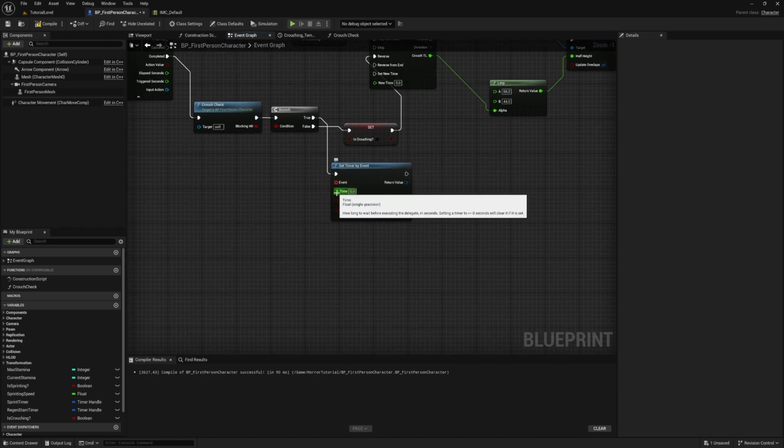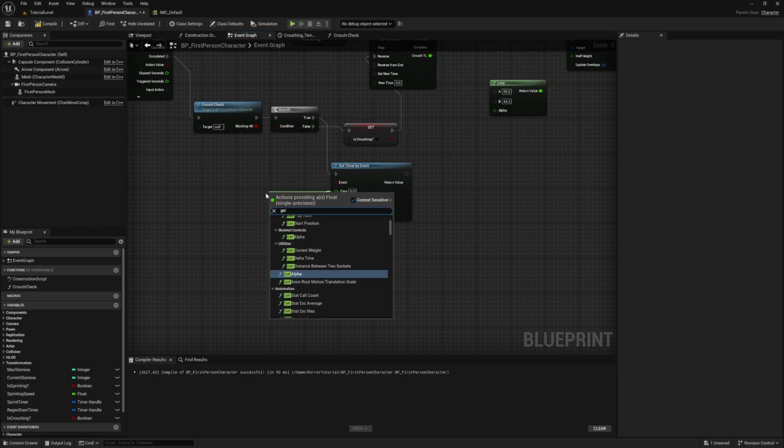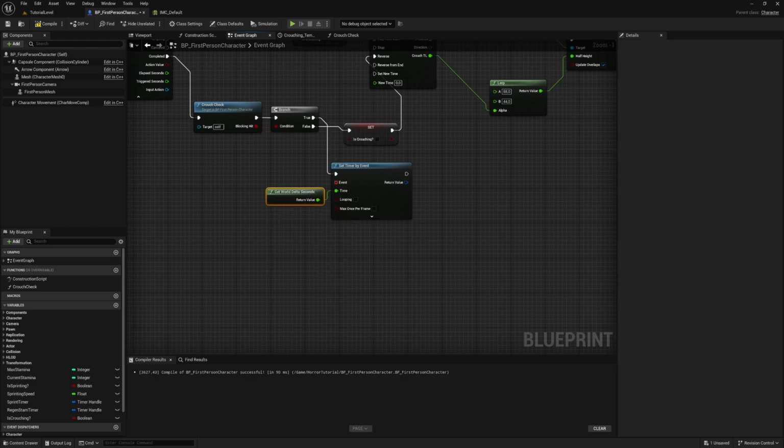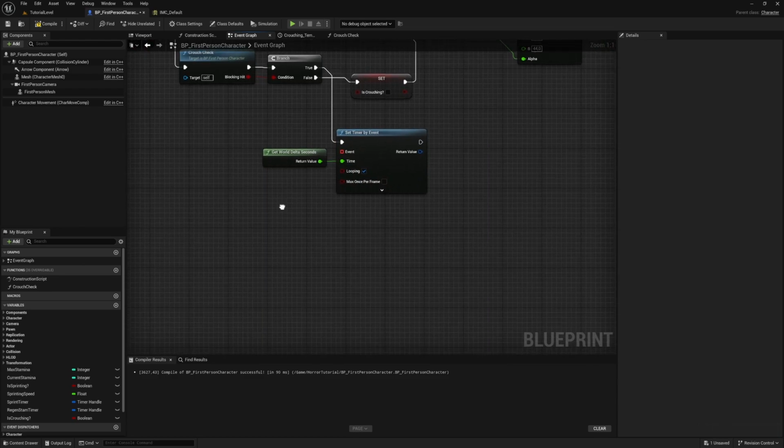So on this event, for the time, we're going to get world delta seconds. World delta seconds is basically the frame time. You would use this to make sure that, from what I understand, it's a node that will work the same on every frame rate. If you don't have this, there can be issues where lower frame rates have incorrect timing. Same with higher. So it's good to use this because everything gets adjusted to the correct value. It needs to be looping.